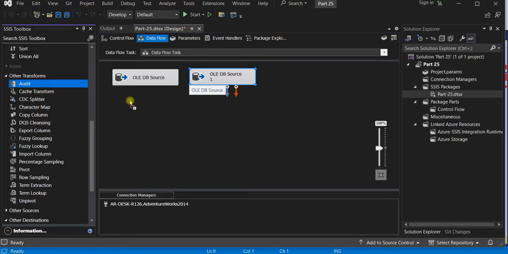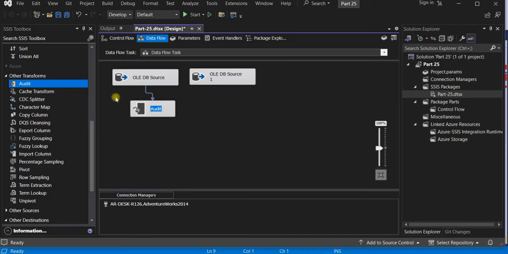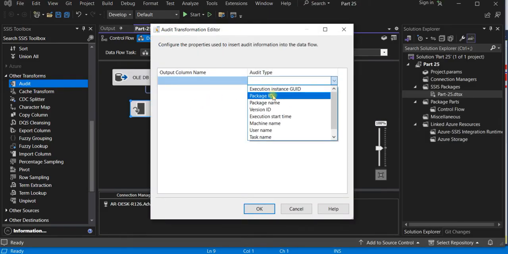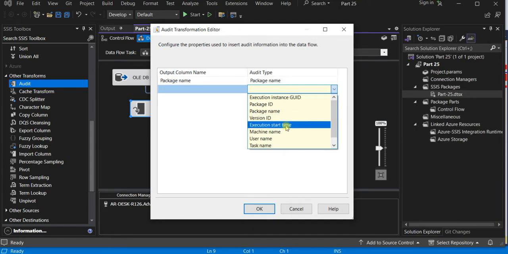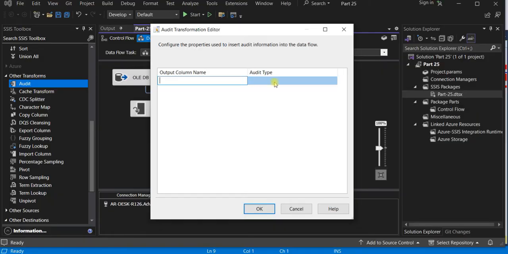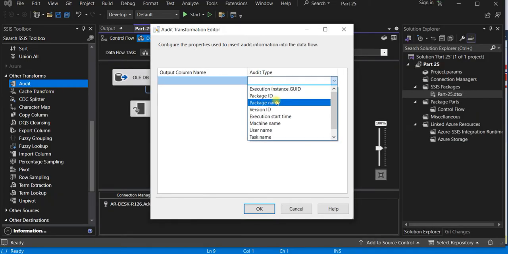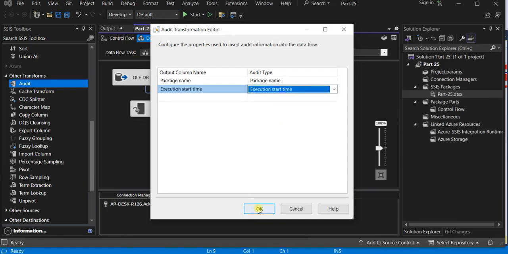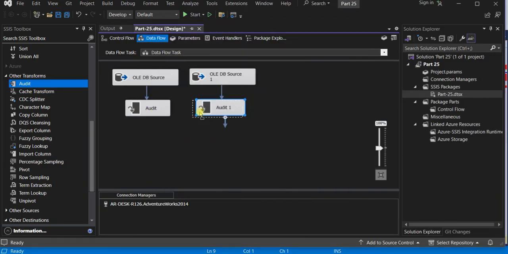I wanted to add some audit in this. I will take two Audits, and from here I will take Package Name and Package Execution Start Time. Basically, when you are going to merge two tables, you have to make sure the columns are the same. That's why I am taking the same audit on both sides. So you can see I have configured the Audit components.